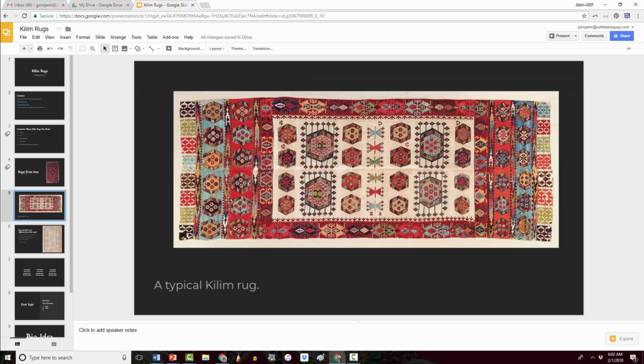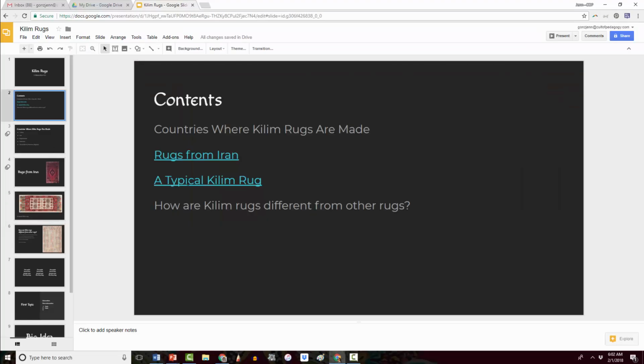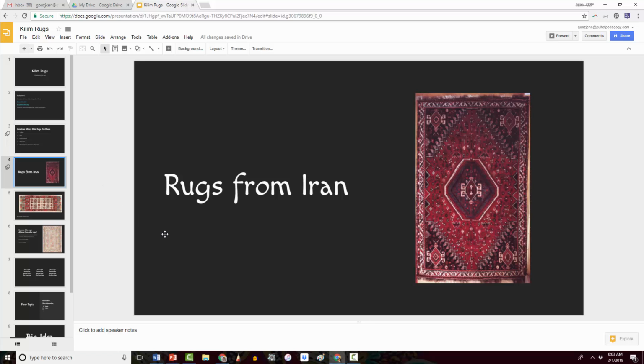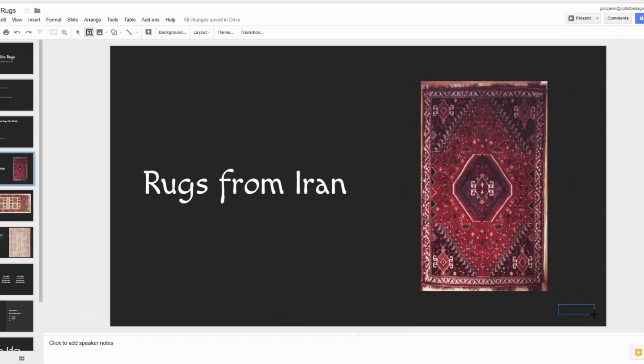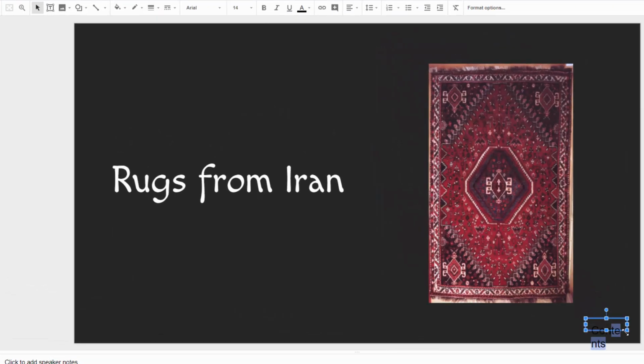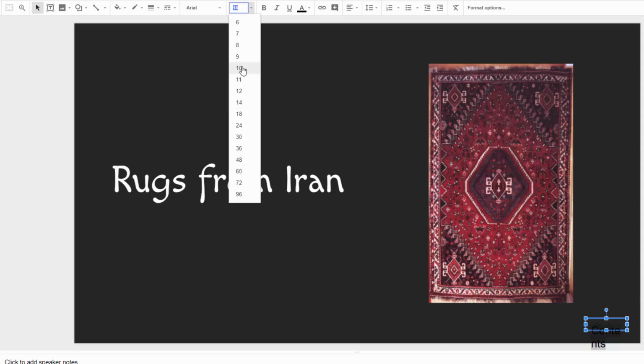The only problem is if you've got these links to go to these pages, it would be nice to have a way for people to get back to the table of contents. So it's helpful to put a back button or a contents button on here. So that's pretty simple. You just insert a text box. You might want to do it right down in the corner. I'm just going to write the word contents, but then I'm going to make it really small.